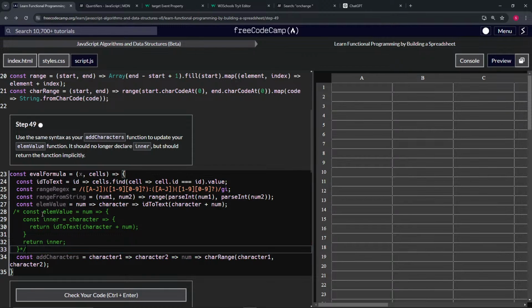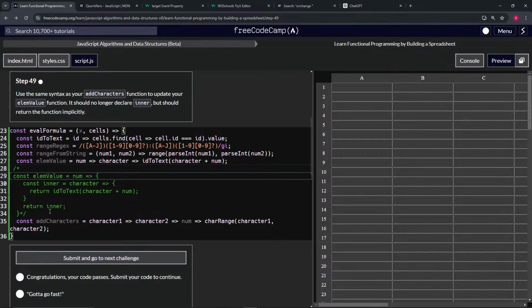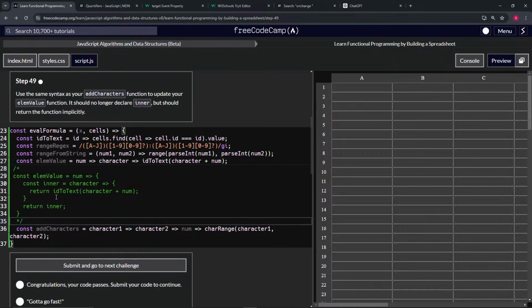So this. Hold on. Let's check it. So this and this are the exact same thing. All right. That's what's going on here. So this right here and this is the same thing. And this is currying. So instead of having to declare this inner inside of here, we can just skip that and just have character return this thing right here. And we don't have to say return int or anything like that. It's just a shorter way to do this thing.